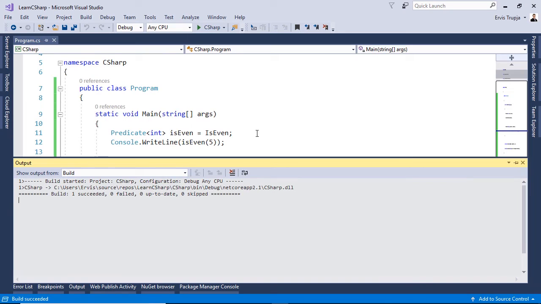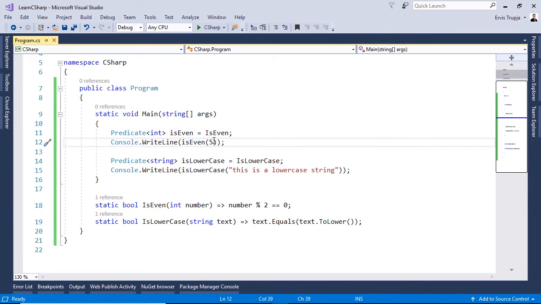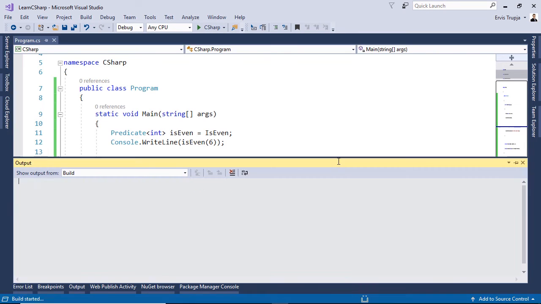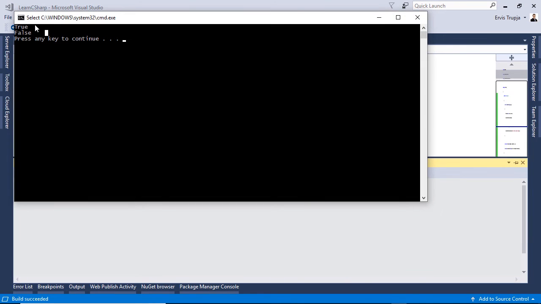If we change the value, so let us change the isEven to 6, so now we expect a true, and then isLowercase, we change it here to this is not a lowercase string, and then Control F5, now we have a true and a false response.